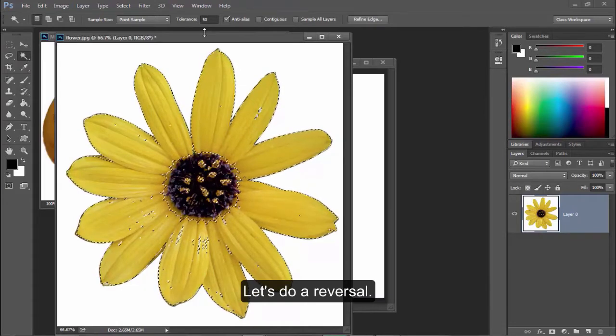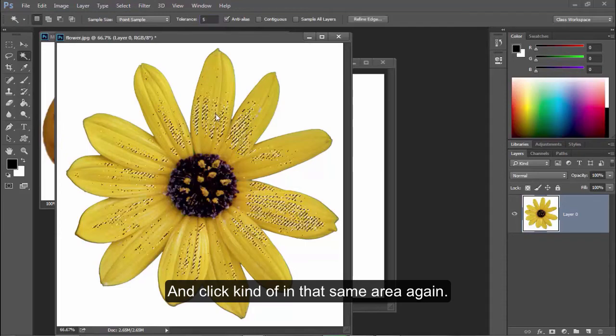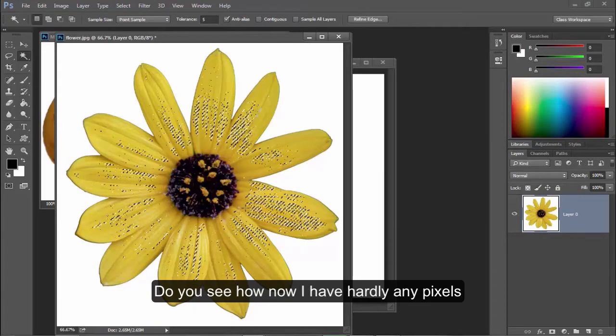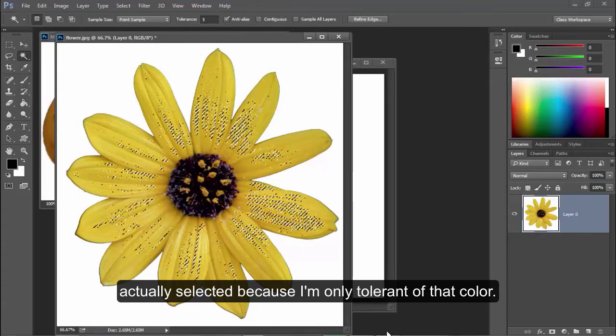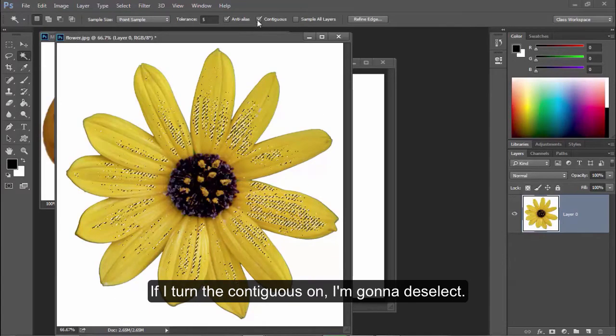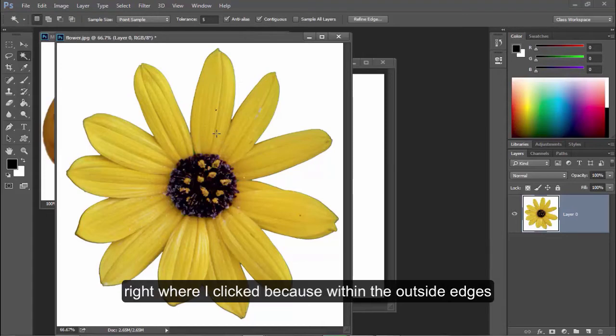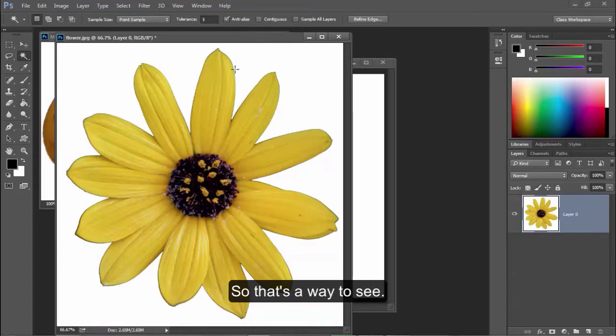Let's do a reversal. Control D to deselect. This time let's have a tolerance of only 5. And click kind of in that same area again. Do you see how now I have hardly any pixels actually selected because I'm only tolerant of that color. If I turn the contiguous on, I'm going to deselect and now click. I'm only going to get that one pixel right where I clicked because within the outside edges of it, I'm not tolerant of that color change. So that's a way to see.